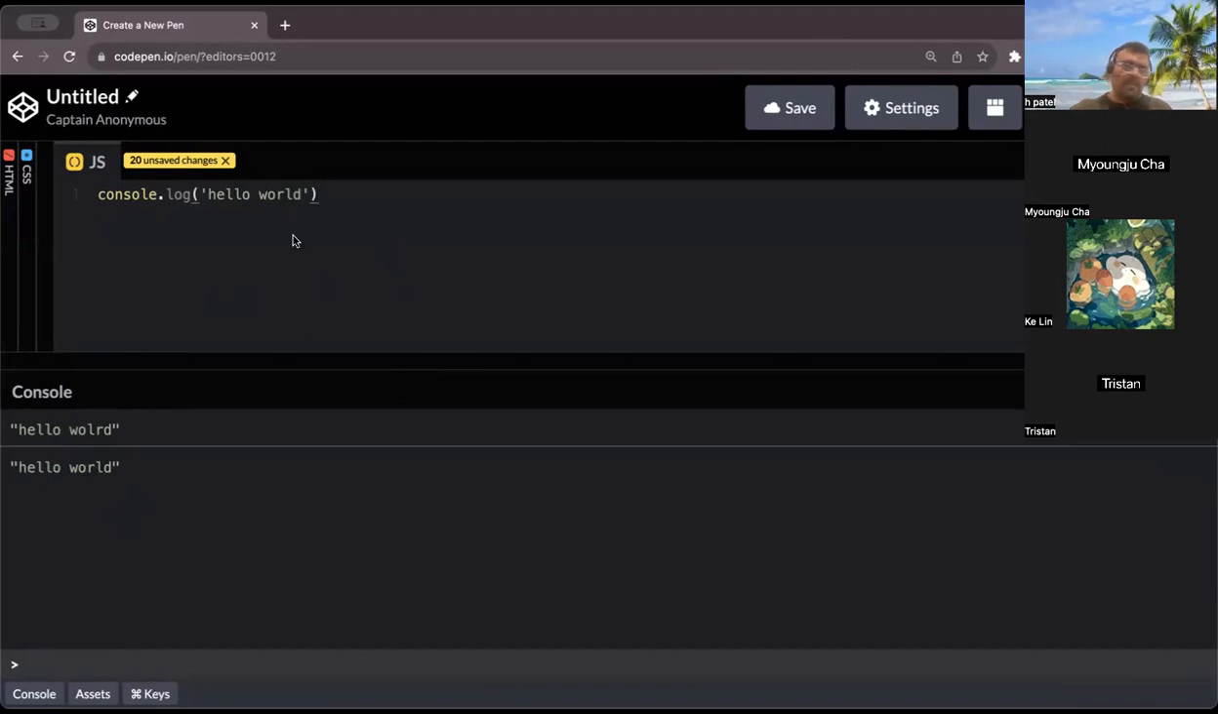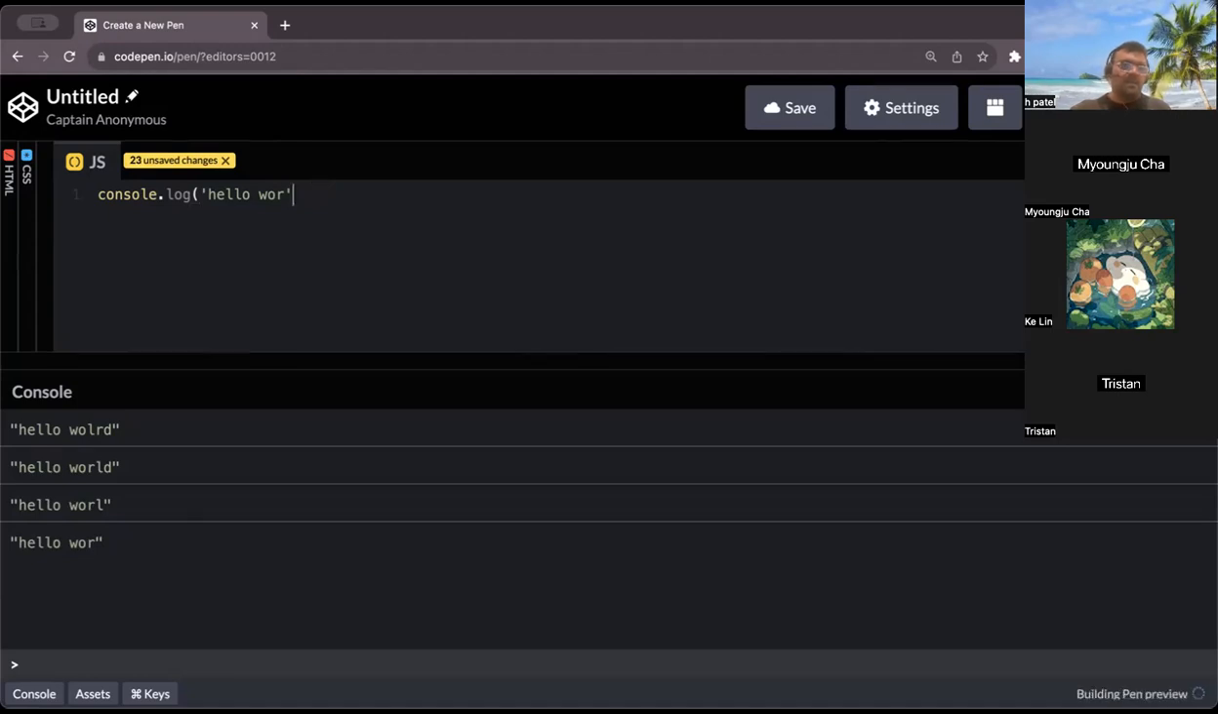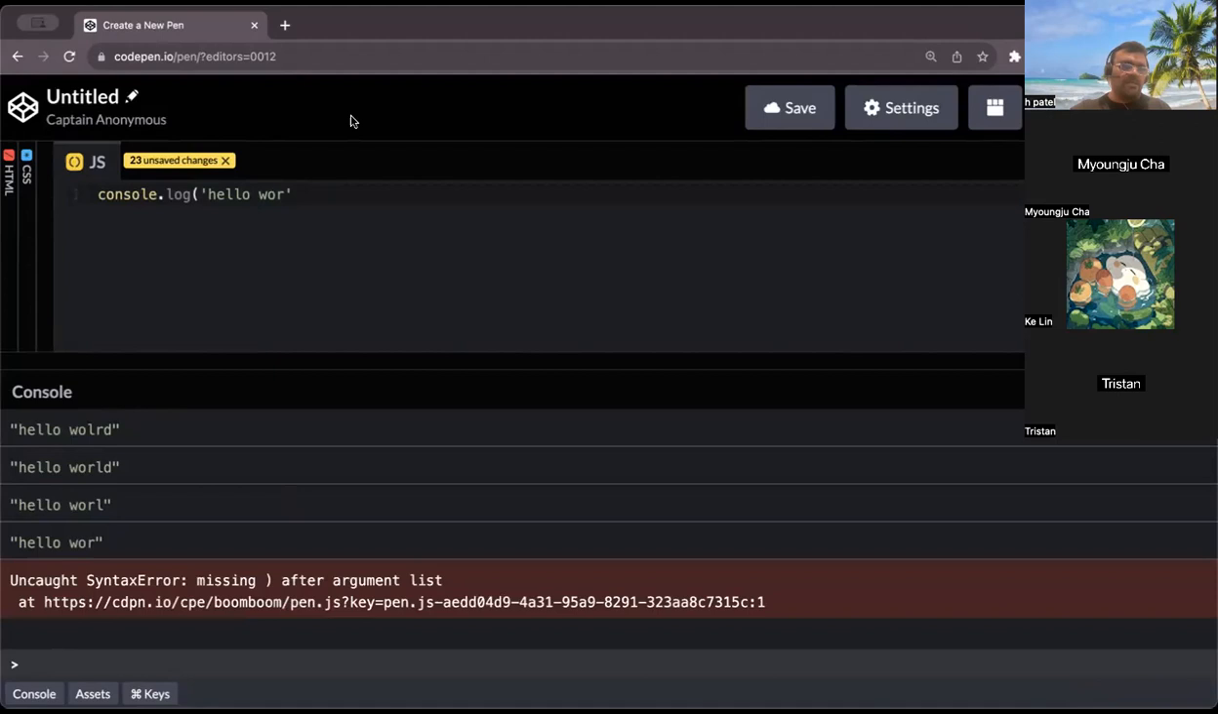The problem is if I change this, it automatically runs it again. So every time I change something, you can see it's giving me the history, right? Now, history is fine, but I don't want it to run while I'm typing, because what if I make a mistake? Then it would say it's an error, but it's not a mistake, I'm just in the middle of typing, right? So this is kind of not good.